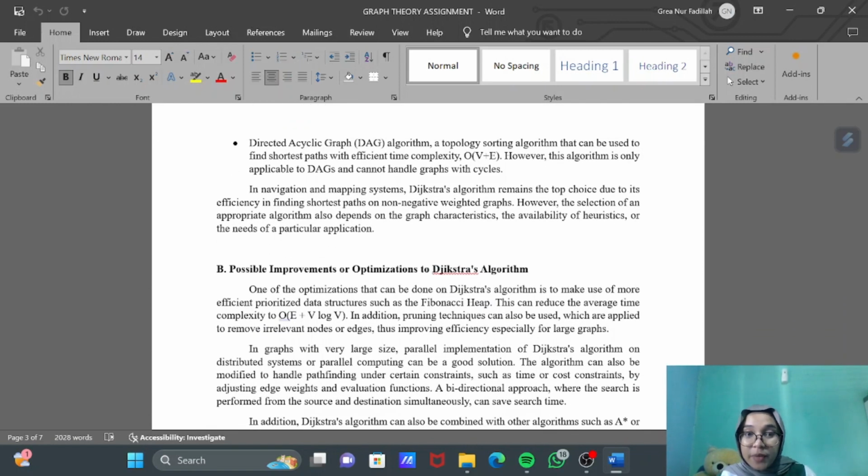In navigation and mapping system, Dijkstra's algorithm remains the top choice due to its efficiency in finding shortest path on non-negative weight graph. However, the selection of an appropriate algorithm also depends on the graph characteristics, the availability of heuristics, or the needs of a particular application.